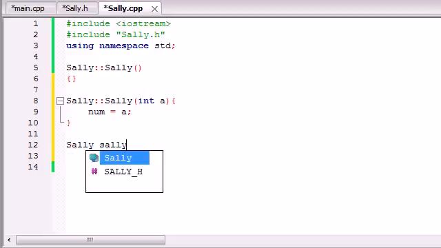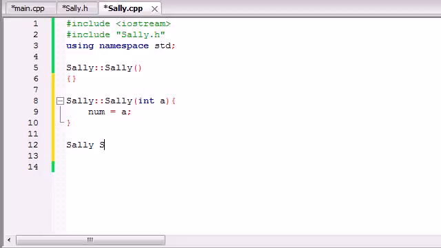Now we have to write what class we're working with: Sally. What's the name of our function? Remember, that's operator plus, since we're overloading the plus sign. And what parameter does it take? It takes a Sally parameter, and just name this variable aso, for another Sally object.